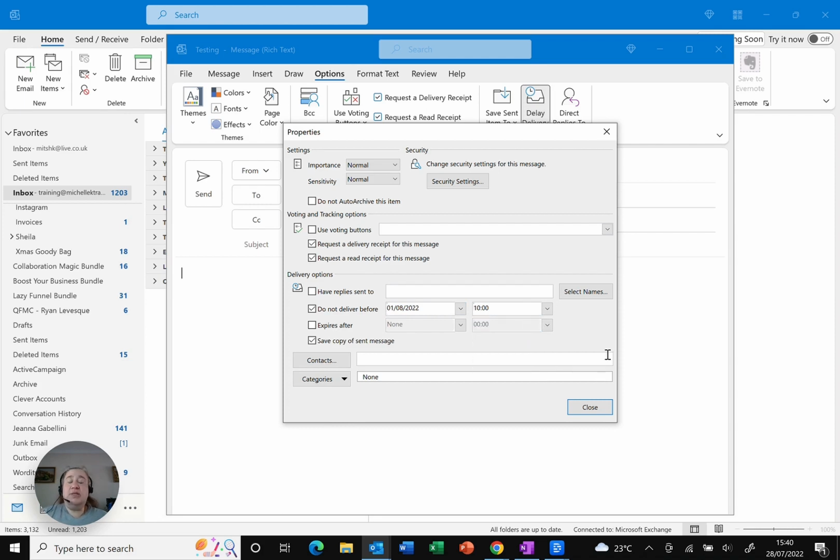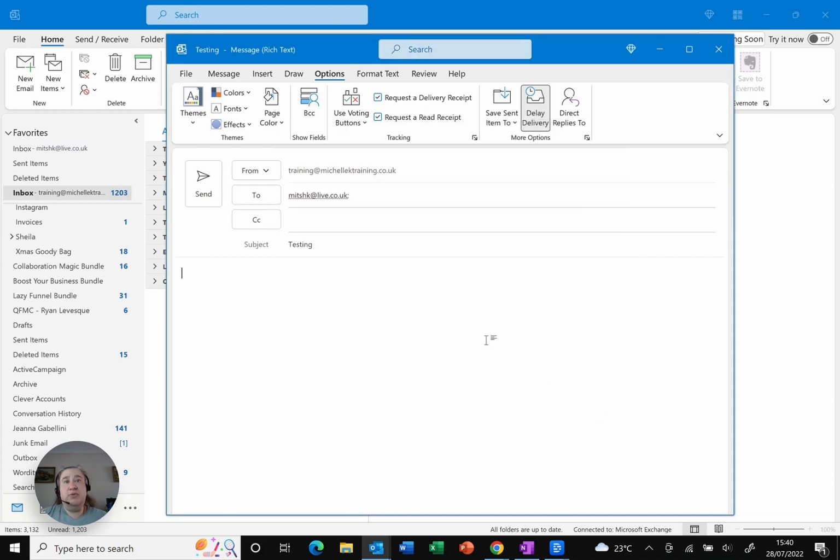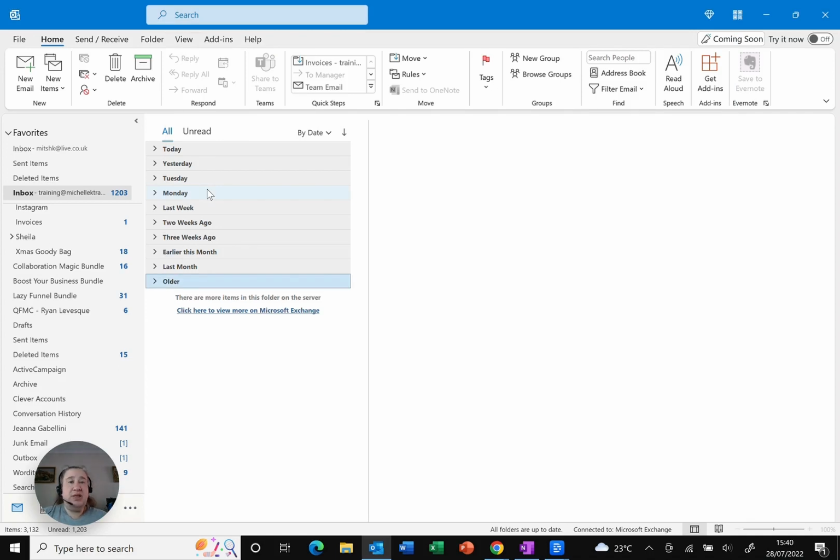Set up the date, set up the time, and I need to click close. It feels weird not pressing save, but we just click close. Finish the email however you need to, and we're going to hit send. So that's the only real difference in terms of getting it all set up.